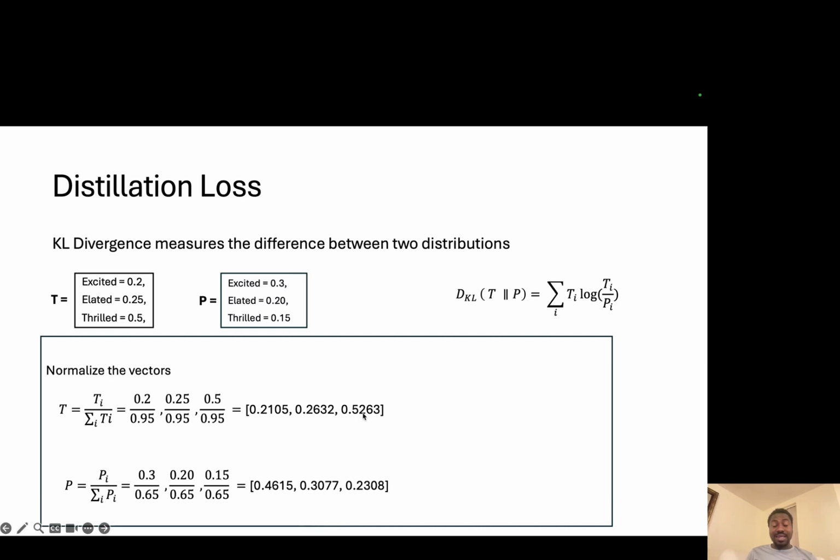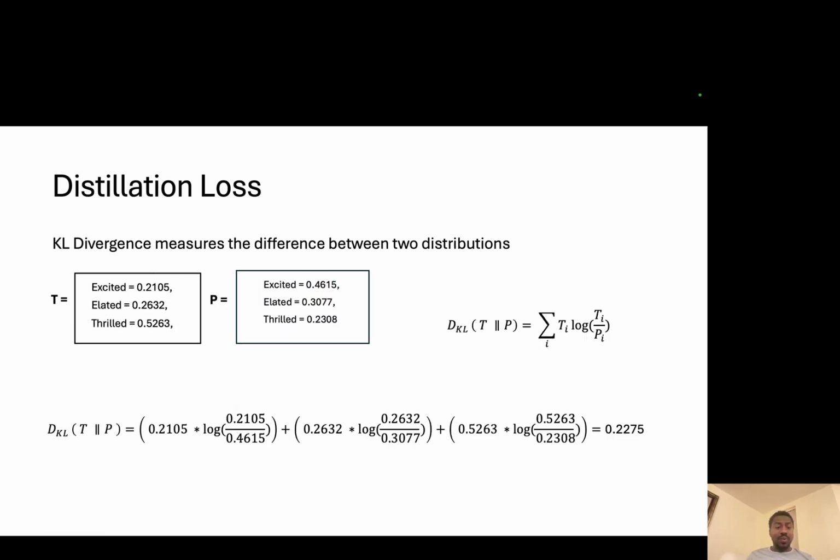So now the KL divergence becomes finding the KL divergence between these two normalized vectors, and we're going to do that in the next slide. What we do here is simple. We take T, which is now this normalized output, and we do 0.2105 multiplied by log of 0.2105 divided by this, plus 0.2632 multiplied by log of 0.2632 divided by 0.307. Then we do this for the rest as well. We just compute that, which is this equation, and that gives us a total of 0.2275.